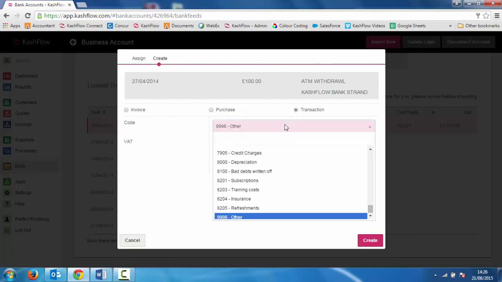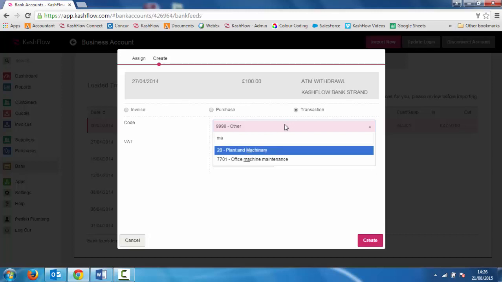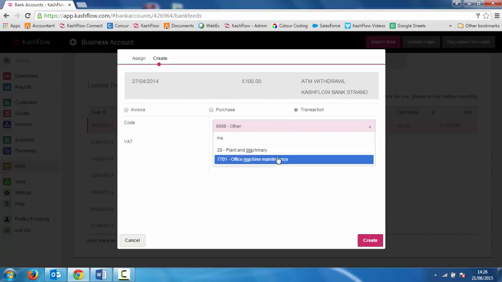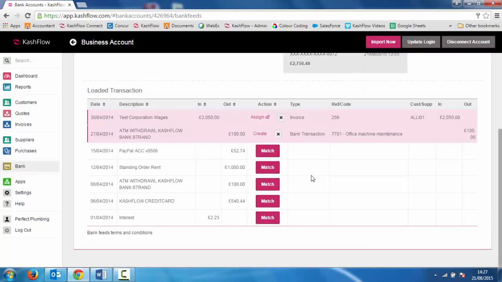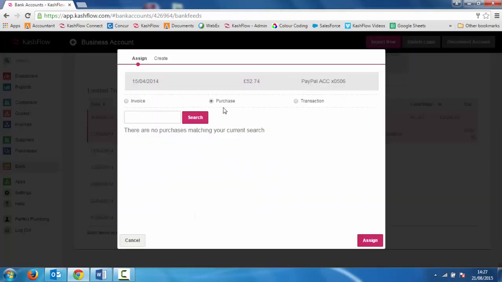So this was a cash withdrawal. All I need to do is type what that was. So I can just type a nominal code. I can put in the VAT and that will calculate the VAT for me. And once I've matched that to the relevant place, I just hit the create button at the bottom there. And all you would do, you would just go and continue to do that.